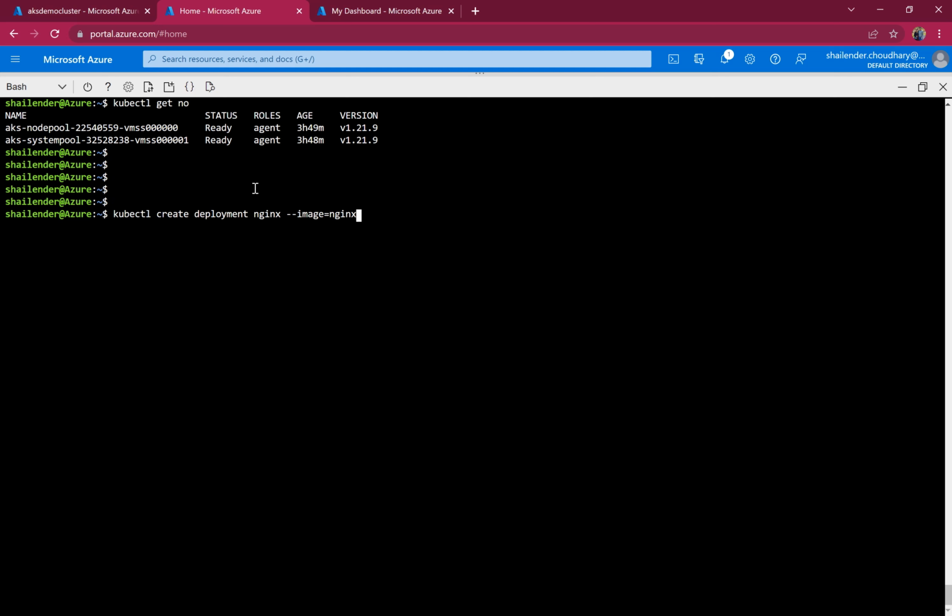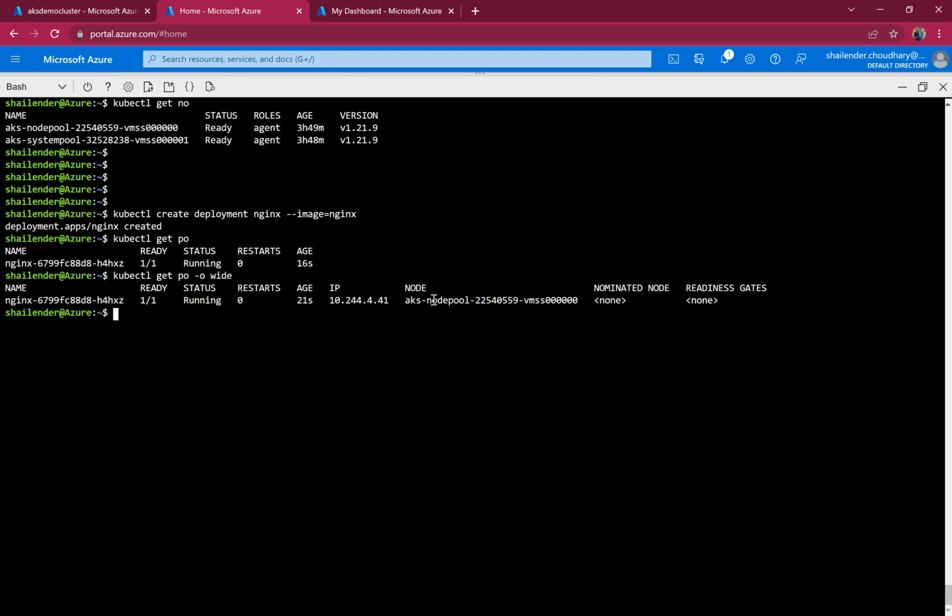Using the command line, I'm creating a deployment, which is an Nginx deployment, and it's using the Nginx image. Let's run this. By default, if we create a deployment using the kubectl command, then only 1 pod should be running. So let's check. As you can see, only 1 pod is running, and it's running on the node pool node because there is only 1 node.